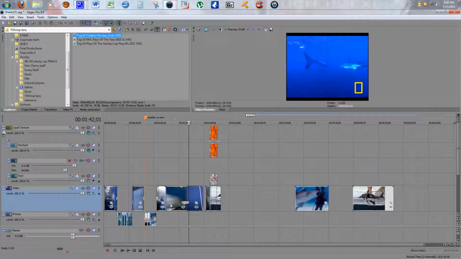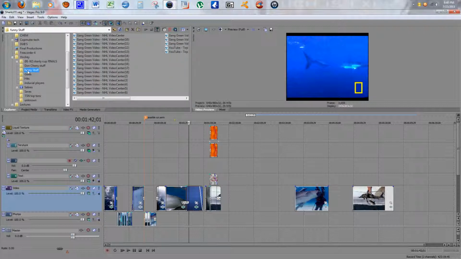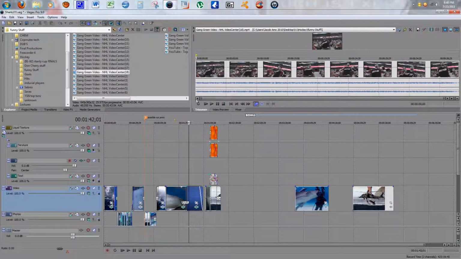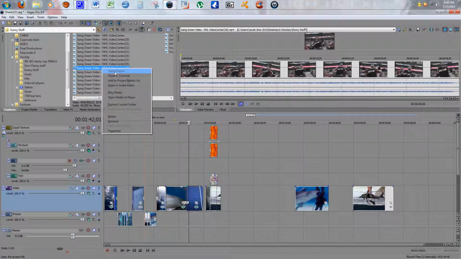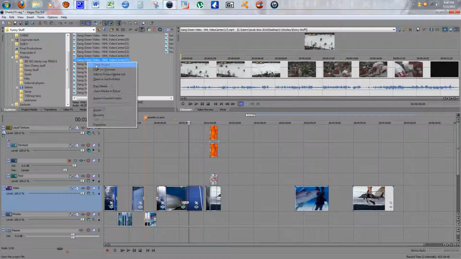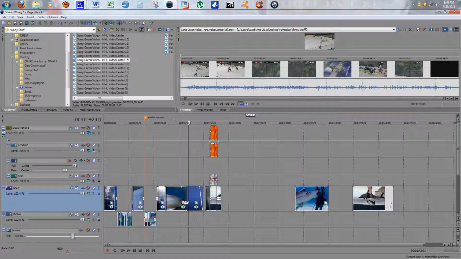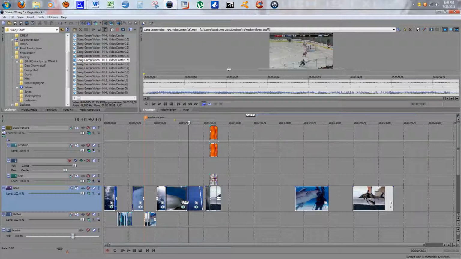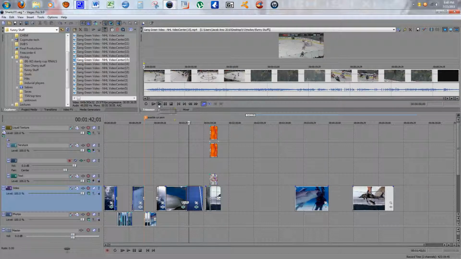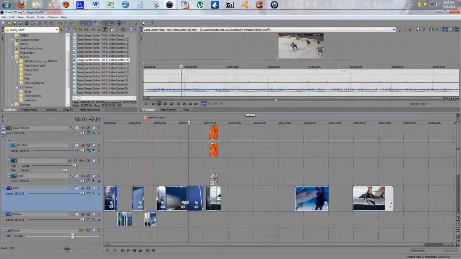So let's just say we want to open up this clip here. Or does anybody want to open up this one? You want to go with this one? All right, that's fine. So we open up this clip here. And you'll notice if you play through it, it plays through just like a regular clip. I'm just going to lower down my timeline here.